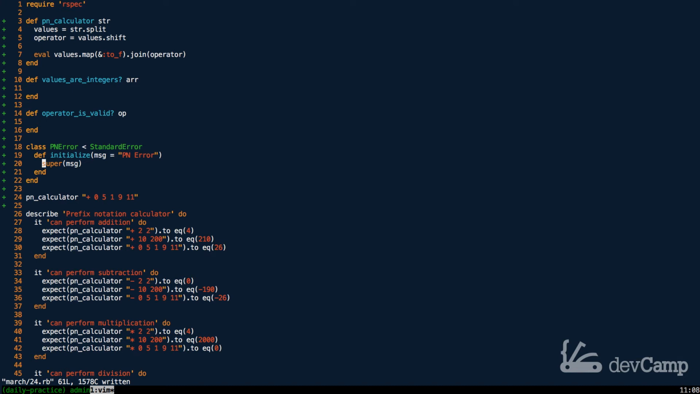So what super is going to do is it's going to look at the initialize method for StandardError, and then it's going to pull that back. And so what we're going to be able to do is to actually call an error, and then we can pass in a custom message whenever we need to. And this is going to be how we implement our validations. So now with that in place, let's go through and build out our integer check and then our operator check.